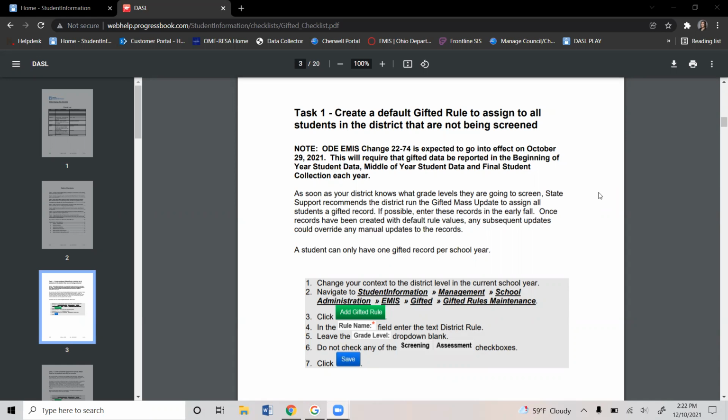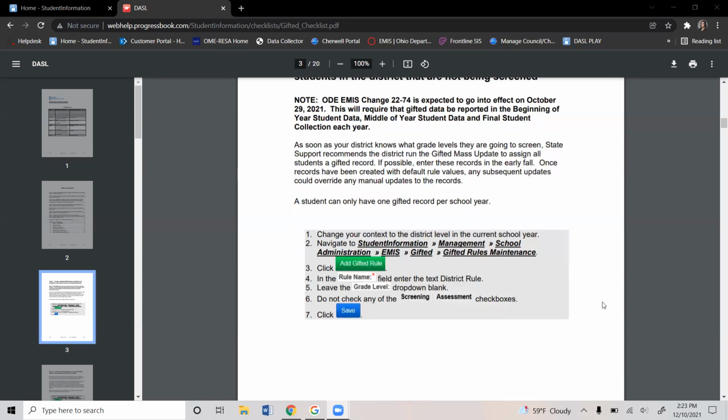If possible, enter these records early in the fall. Once records have been created with default role values, any subsequent updates could override any manual updates to the records. Also, a student can only have one gifted record per school year. With the district level in context, you will navigate to student information, management, school administration, EMIS, gifted, and gifted roles maintenance, where you can click add gifted role.